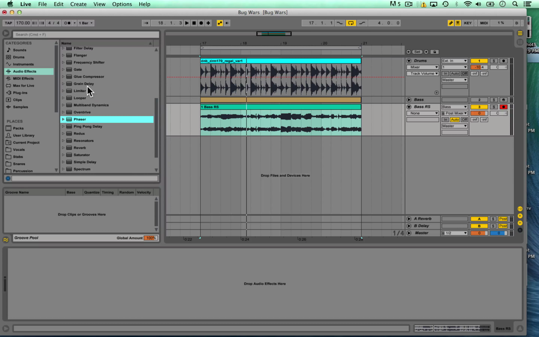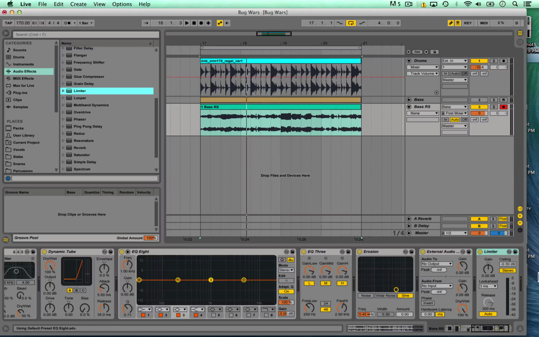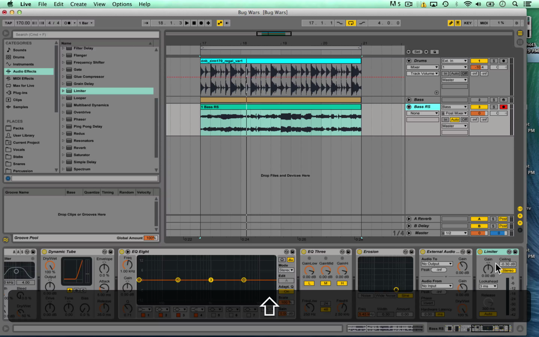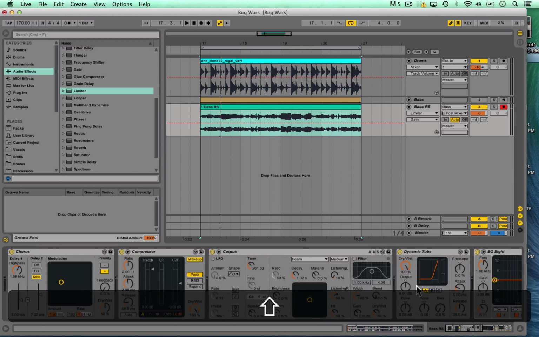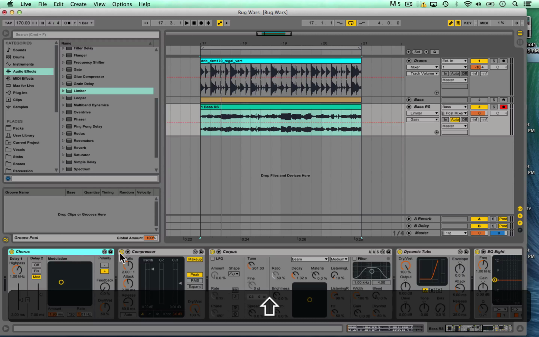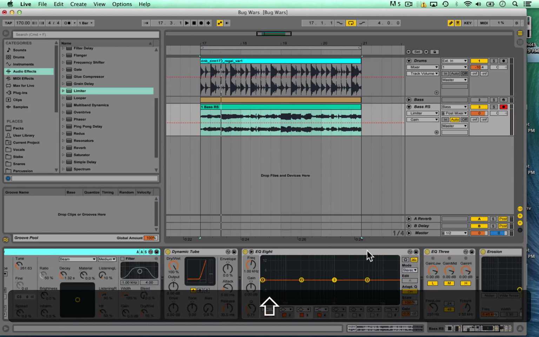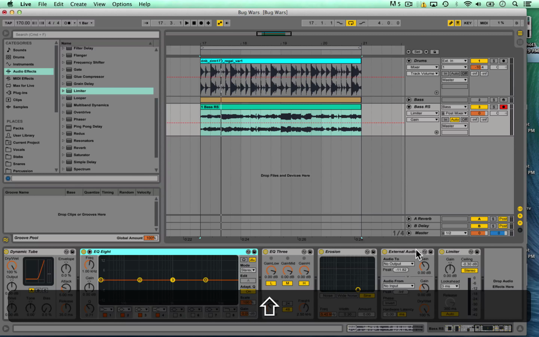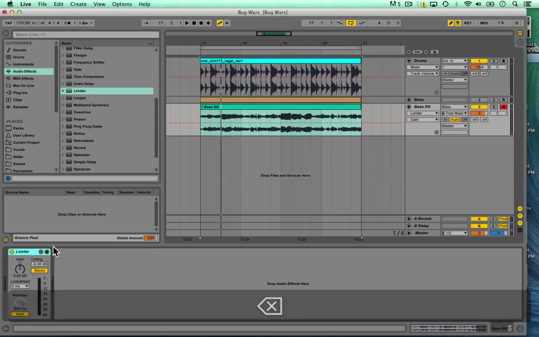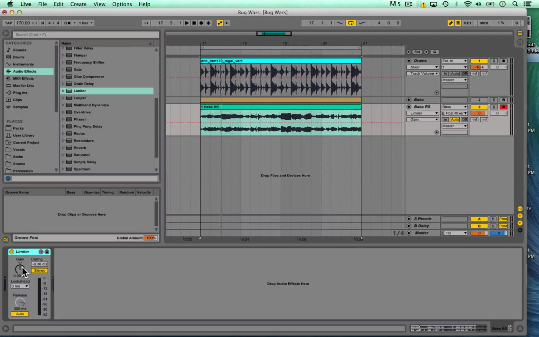Let's just put a limiter over it to bring it up. This is bad practice, but where did all this stuff come from? That's very weird indeed. I don't remember adding a chorus, a compressor, a corpus, a dynamic tube, or an EQ8 or an EQ3. Huh. Please comment if you can figure that one out. Anyway.